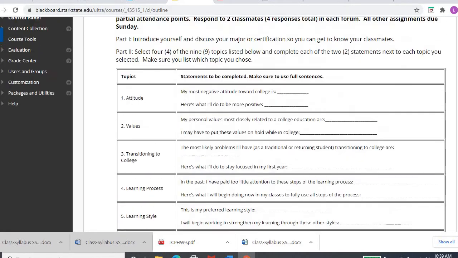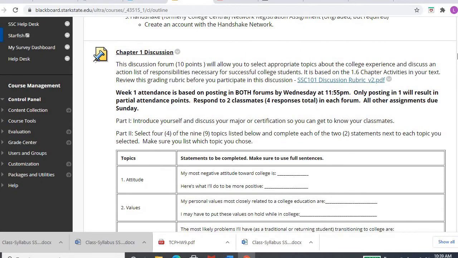All right, let's talk about your discussion posts real quickly. You have 2 discussion posts this week. Normally your discussion posts are always due on a Wednesday, and I'm going to stick with that. So your attendance post is Wednesday, January 20th. You need to respond, and because it's a 2-part, you have to respond to both to get full attendance credit.